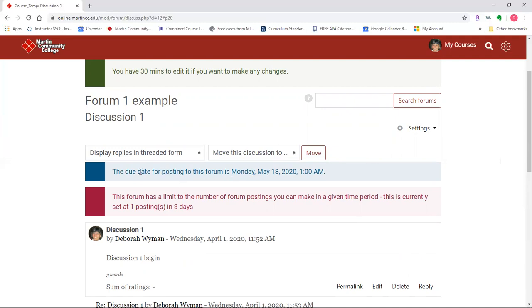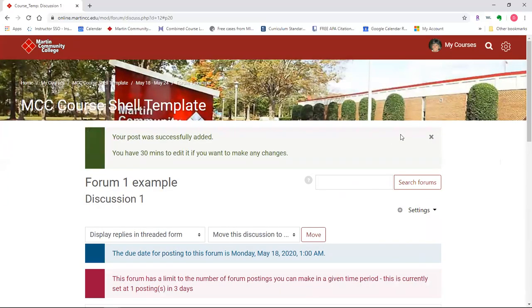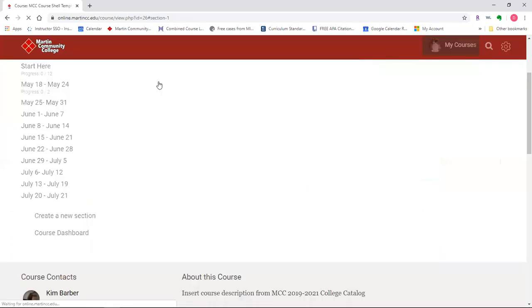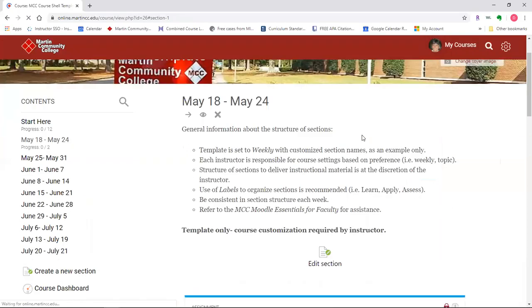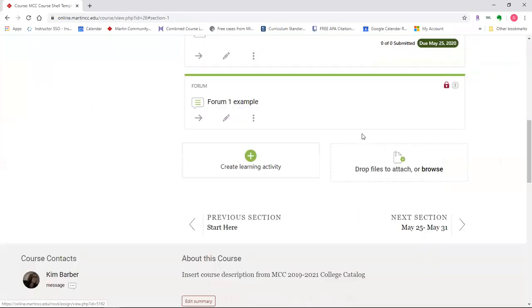but so we can change that date, display replies in threaded form, and we can search forums here also. So if you wanted to go back and change this, we go right over here to the week, right? So I'm making a change now. And forum 1 example, I'm going to edit.